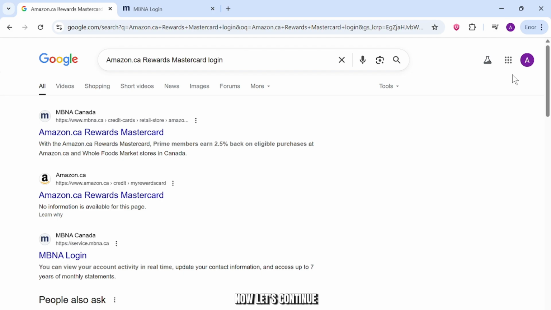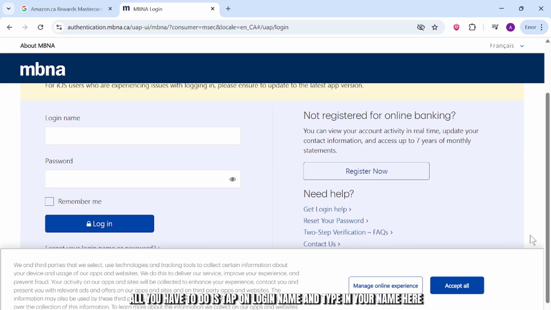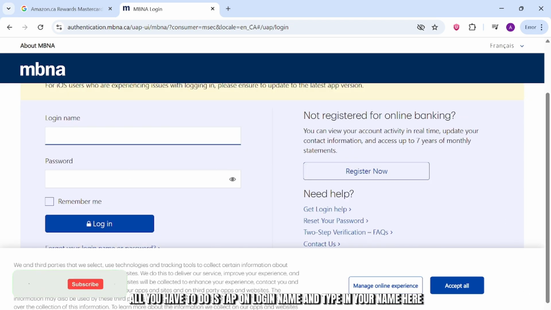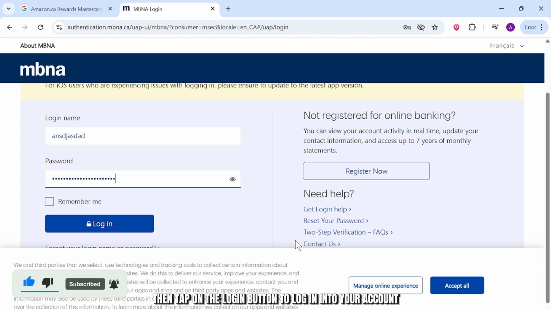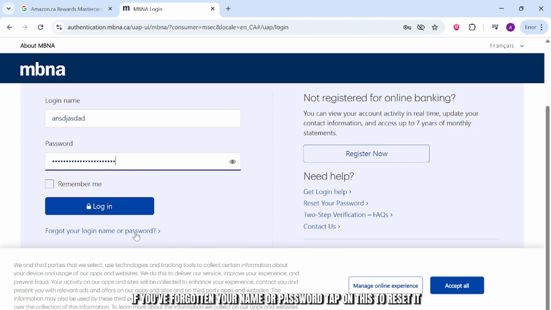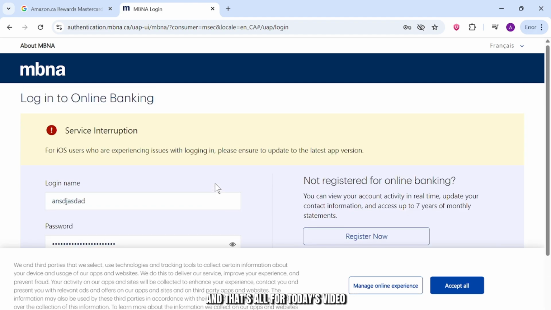Now let's continue. After you've pressed on the login button, all you have to do is tap on login name and type in your name here, whatever your name is, and then finally your password. Then tap on the login button to log in to your account. If you've forgotten your name or password, tap on this to reset it. And that's basically how you do it.